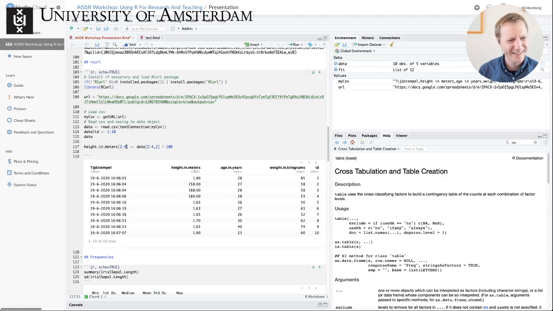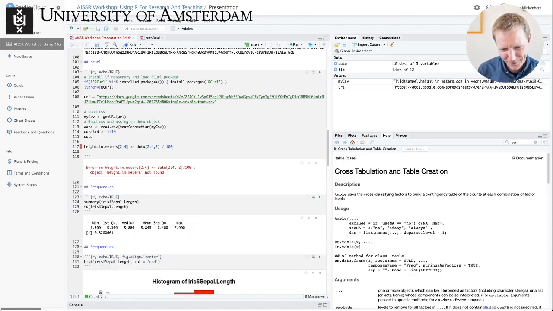I'm asking everyone, so make your brains hurt. I don't know. Let's press enter and see. Yeah, okay, that's a good option. Boom. Oh, we got an error. Error in height in meters 2, 4. Object height in meters not found. Maybe we should add data dollar height in meter.